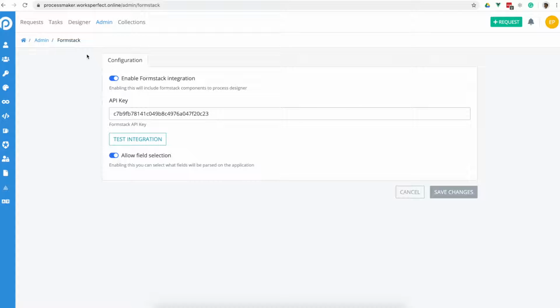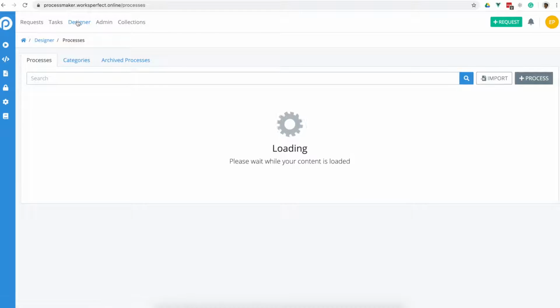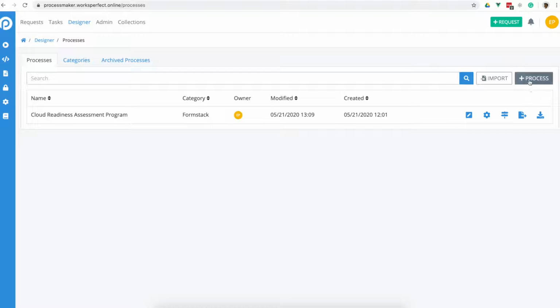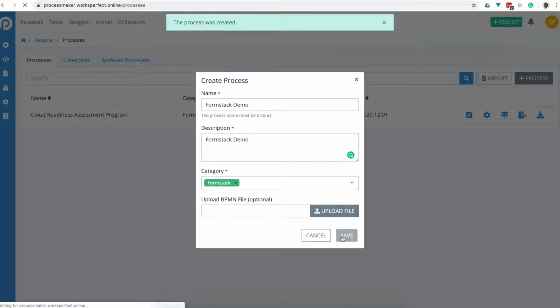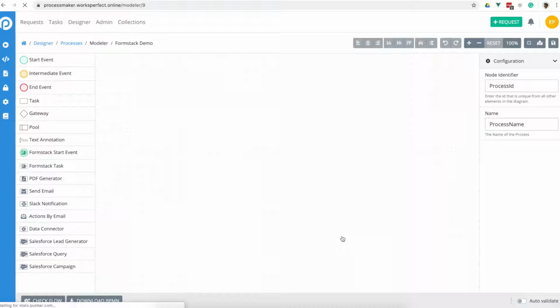To see how this integration works, you need to go to the designer. For this, I will create a new process here. Let me create one Formstack demo here. The category should be Formstack, and that's it. We have a new process in the modeler.